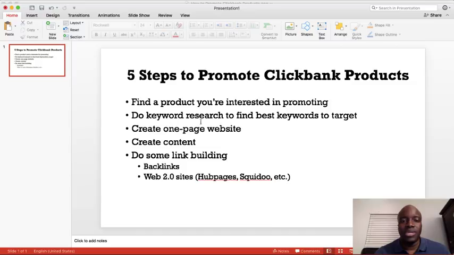Then we're going to do a little bit of keyword research to find the best keywords to target. Then we're going to be creating a 1-page website. Please don't get scared of that because I'm going to show you exactly how to do that. And it's going to be super simple. You're going to be able to do it within like 30 minutes.